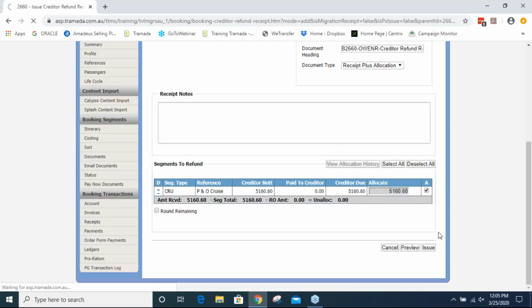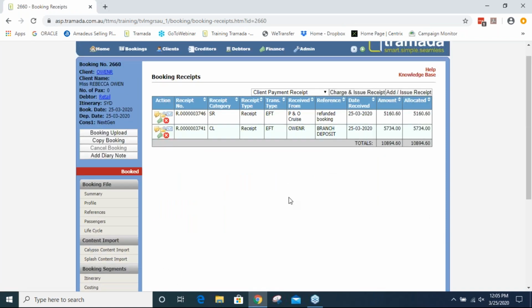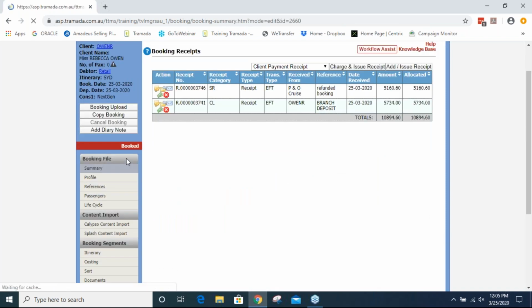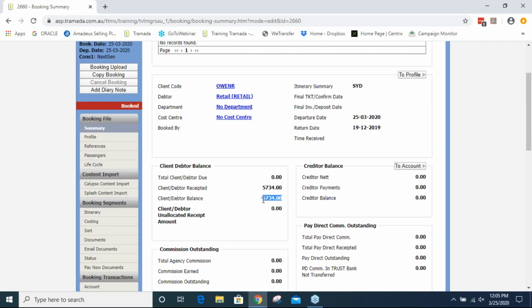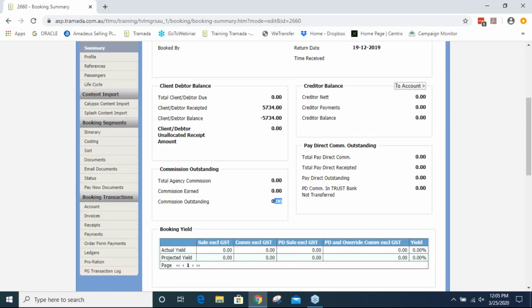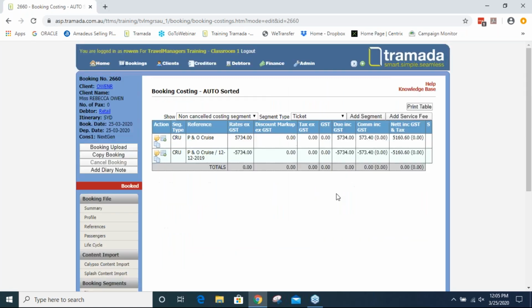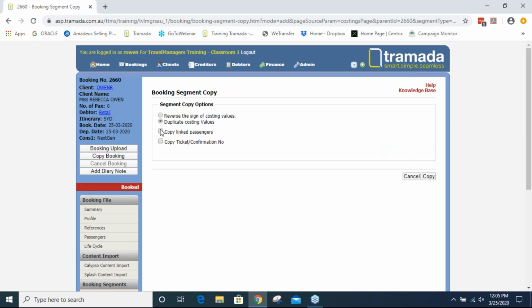Alright, so that's our process. What we'll then do, right, is because the summary page at the moment shows that the client is owed a full gross refund. There is no amount owing on the creditor side, but you're not earning any commission. So when we receive the commission from WLCL, we will create a separate costing line. So for example, this one's for P&O.